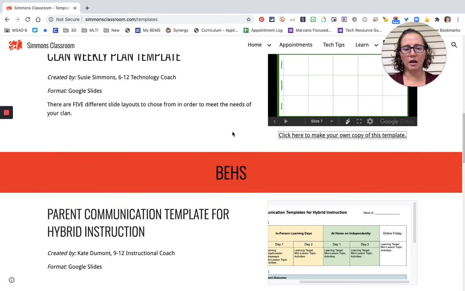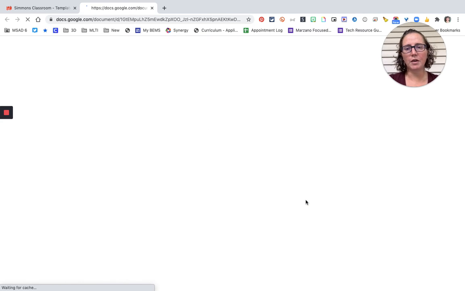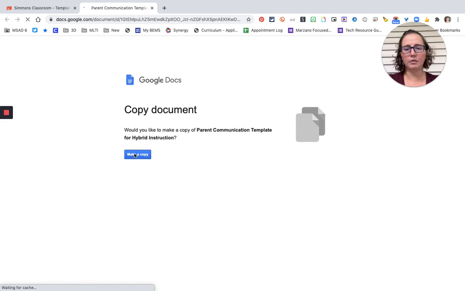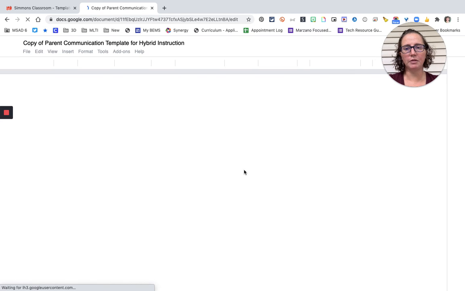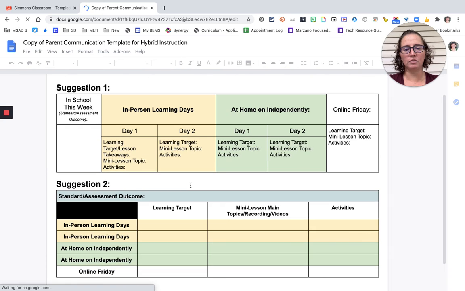And in terms of the Google Doc templates, a lot of those were created by Kate Dumont, who's an instructional coach at the high school. When you click on create a copy, it does the same thing. It lets you create your own copy of the template and then load it here. So this is the same thing that we just saw in the Google Slide deck, but done in a Google Doc format if you would prefer.